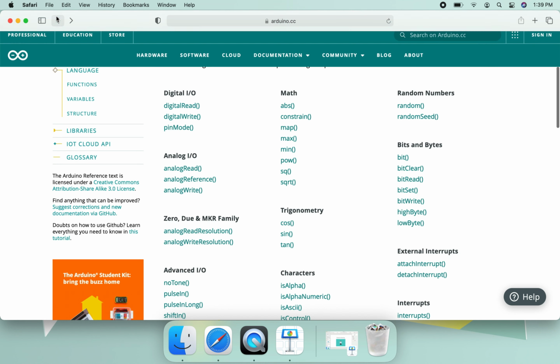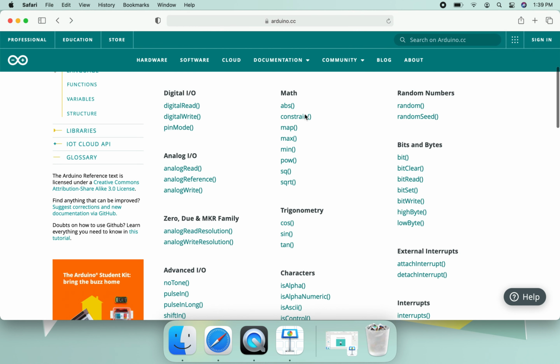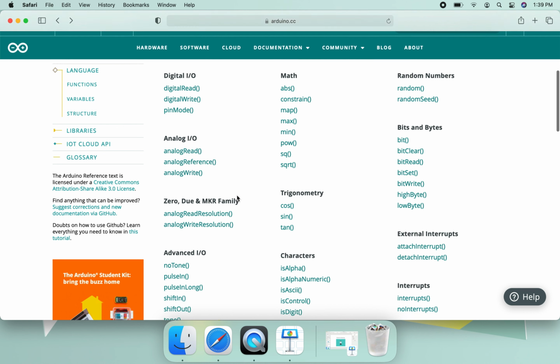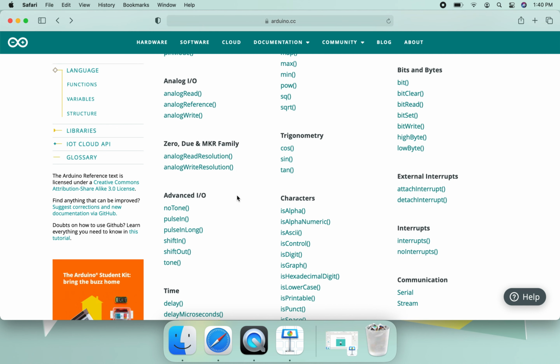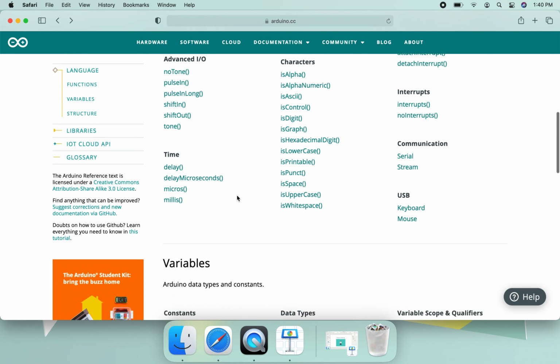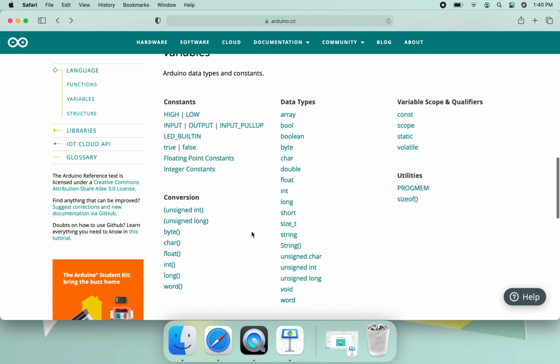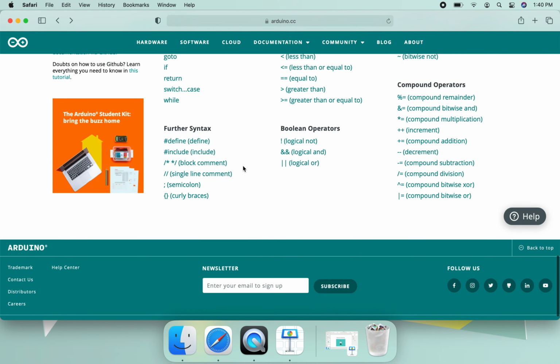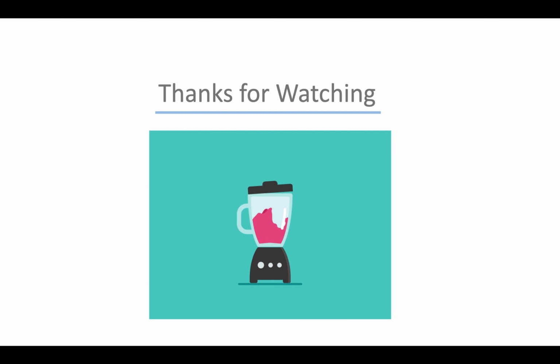And if you see, we have nearly all of the inbuilt functions here, like digitalRead, digitalWrite, pinMode, the analog functions, and a lot more. So you can visit here if you want to learn about these functions. And also there are some programming elements after the functions here, so you can check out this one. So this is about the inbuilt functions.